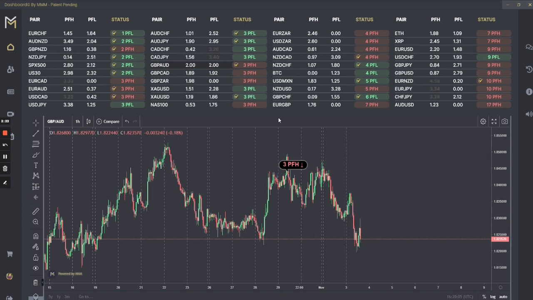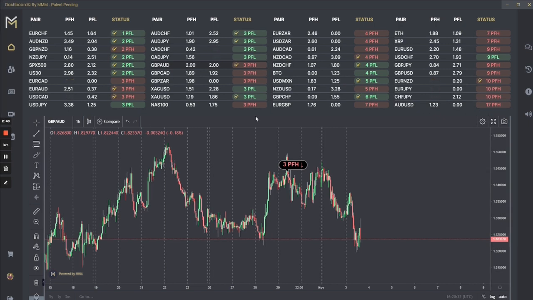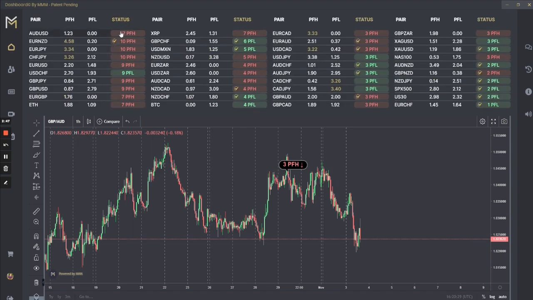Now here's something that Nick and I love to do. We love to sort these pairs based on lowest peak formation to the highest peak formation. As you can see, I already have it sorted from one peak formation all the way to the highest right now, which is currently 17 peak formation. The way you sort this is by clicking on the button that says status. And every time you press it, it'll change it from lowest to highest or from highest to lowest.